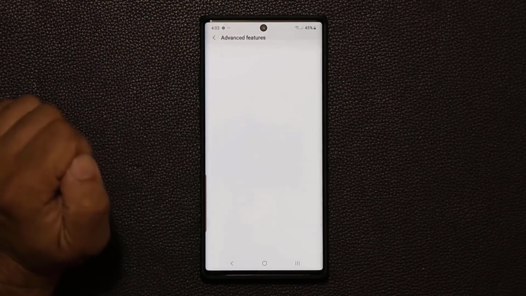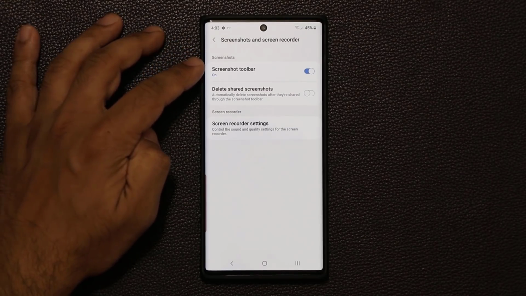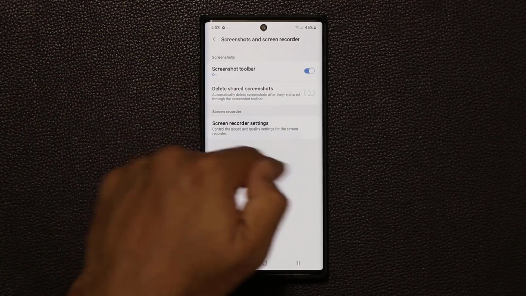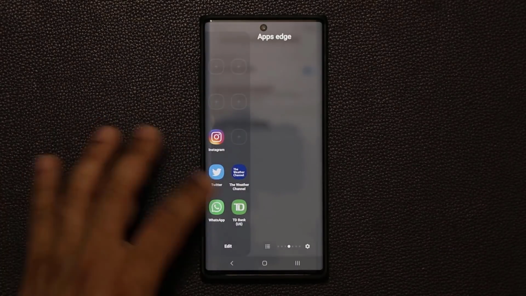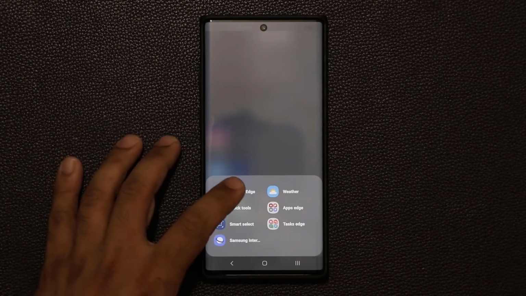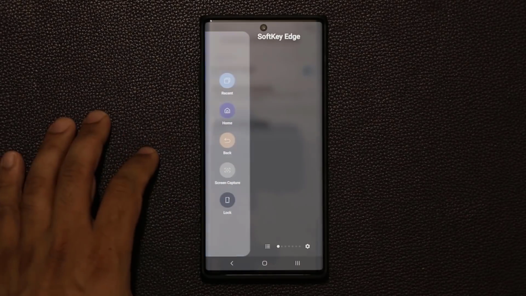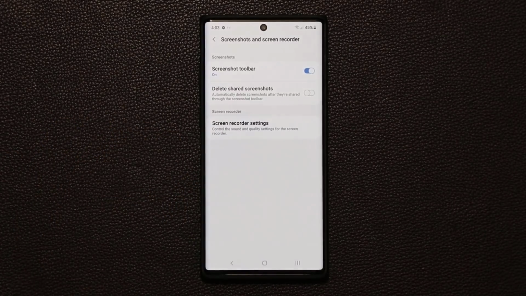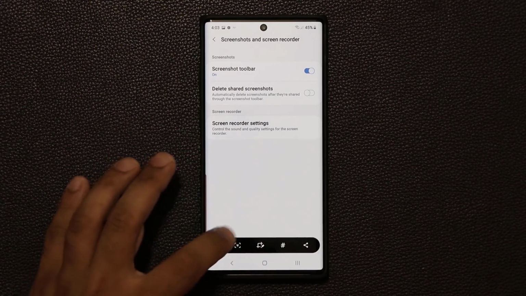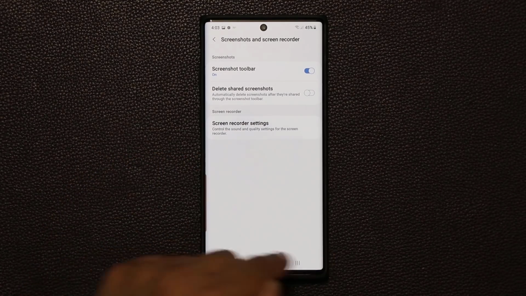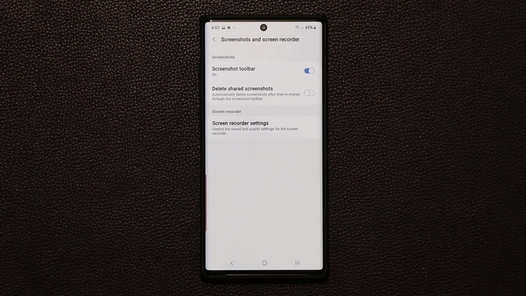So if I go inside here, first let me talk about the screen toolbar. When you do take a screenshot using any method on your smartphone, let me use this method right here. That's the one that I like to use. I go to my soft key edge panel, and then I take a screen capture. And after I take the screen capture, at the bottom we have a toolbox here that allows you to quickly make some modifications to that screenshot as you desire.